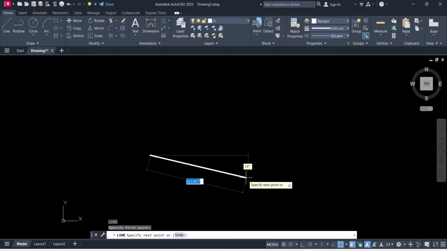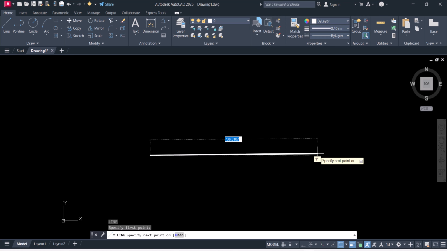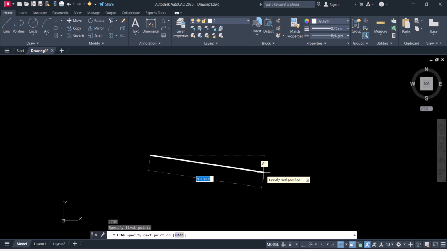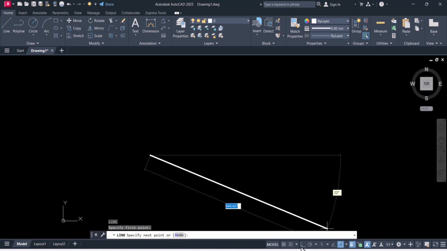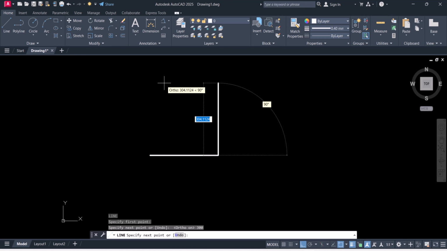This is my first point. And here, if you want to create a straight line, we will use Ortho. You can enable Ortho from the F8 key or simply click here, Ortho on. Once you click on this icon, it will highlight. It means your Ortho is on. Simply write the distance. I want to draw a 300 mm line. Press enter. Your line starts, 300.